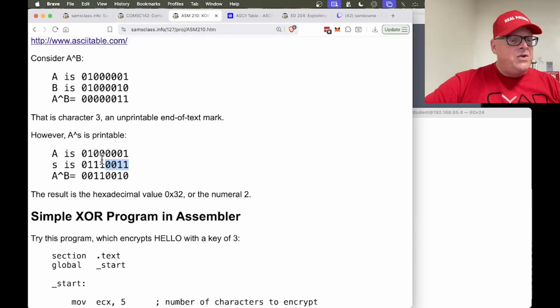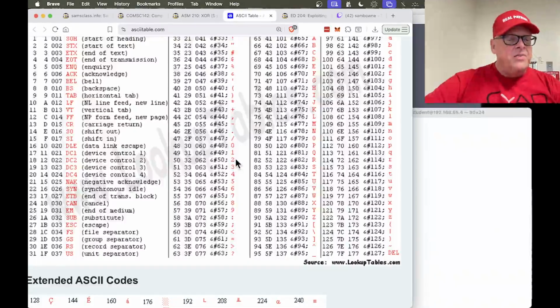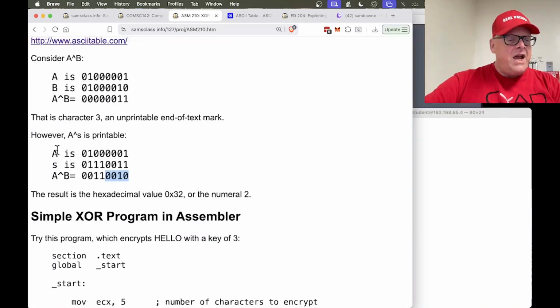but these two, the bits are different. So you get 1, 1. The next two match. This one's different, and that's the same. So you get this: 1, 1, 0, 0, 1, 0. So that is a 32. That left nibble is 3, and the right nibble is 2. That's 32 in hex. And if you find 32 in hex, that is a decimal 2. So that leads you to the strange situation. A XOR s is 2.